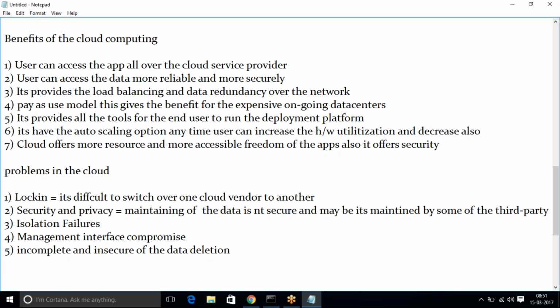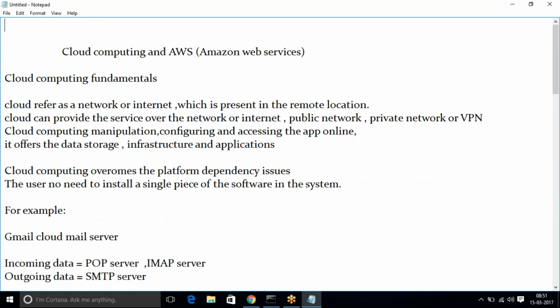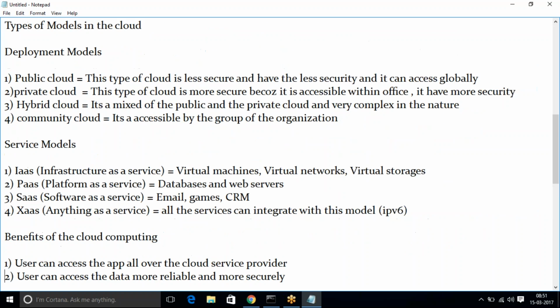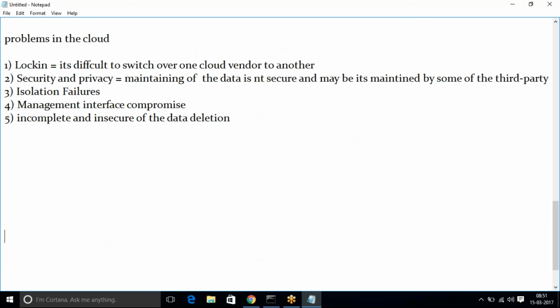Okay, so today I explained the basic things of the cloud and what things we need to understand. Before going further, we are going to understand a few more basic things also.